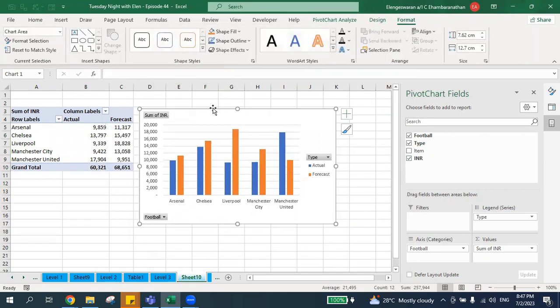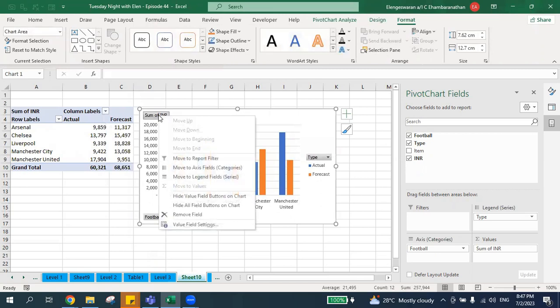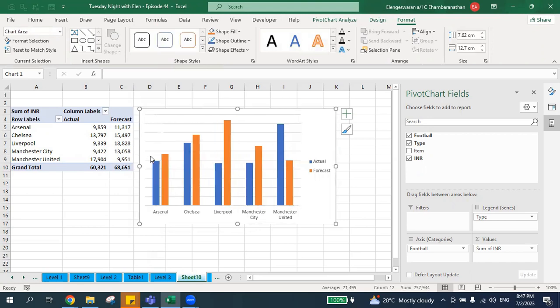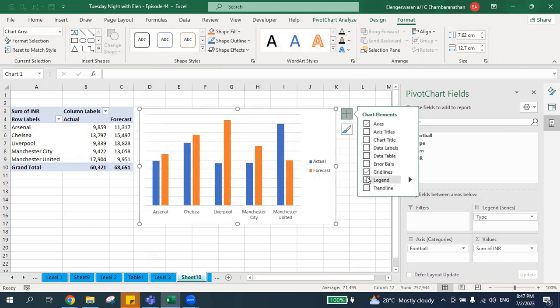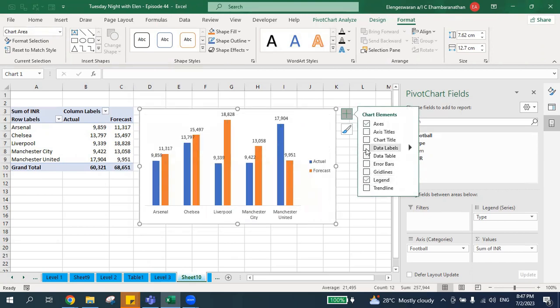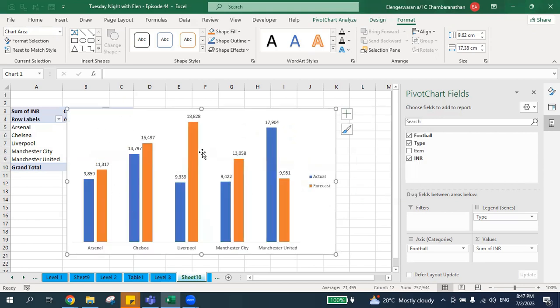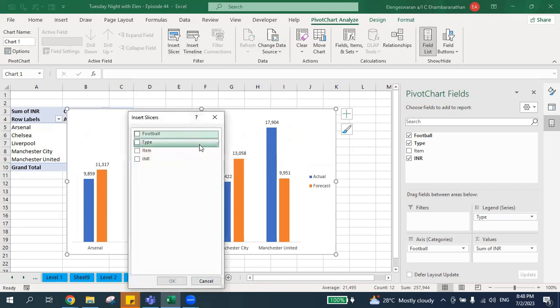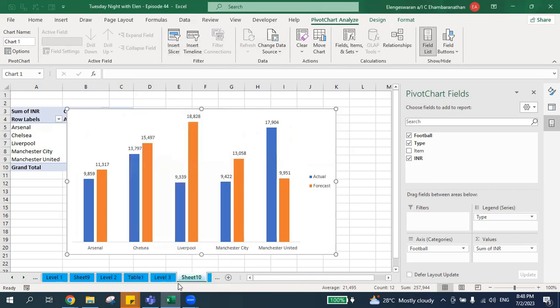Okay, so Indian rupees, I just click this, hide all field buttons. I just remove this and remove the grid line, remove legend, sorry, include legend, data labels, and chart title. It's up to you if you want to include as well. Okay, so I just want this presentation, and simultaneously I want the pivot chart analyze. I want slicer, and I choose item, and there you go.